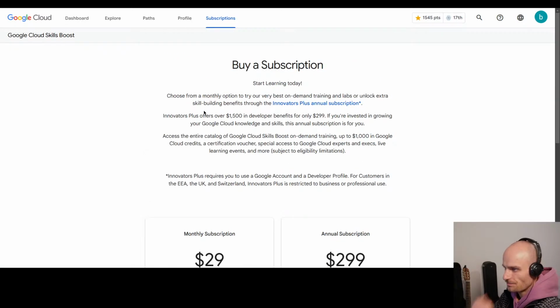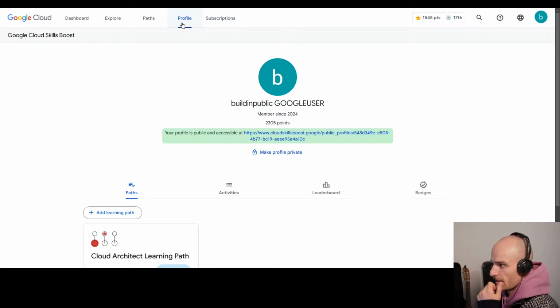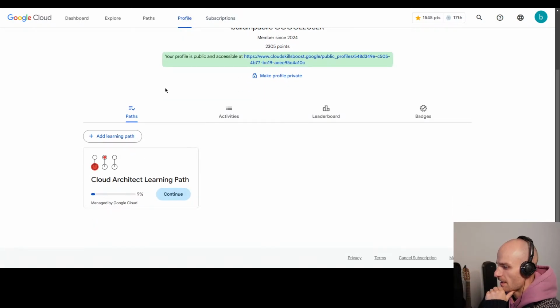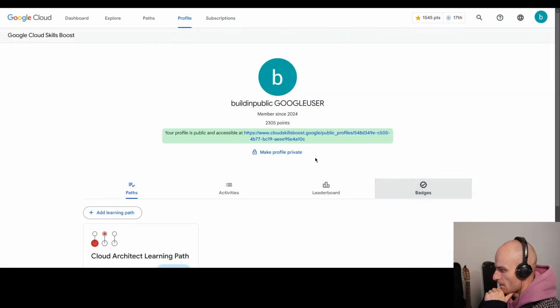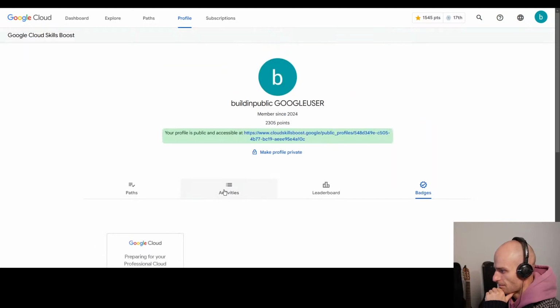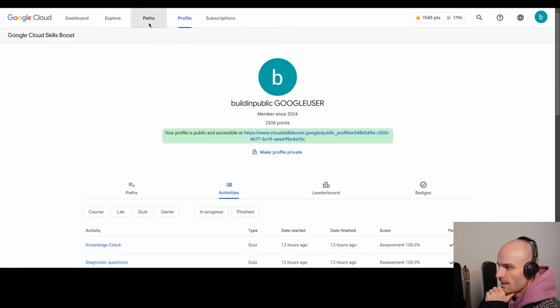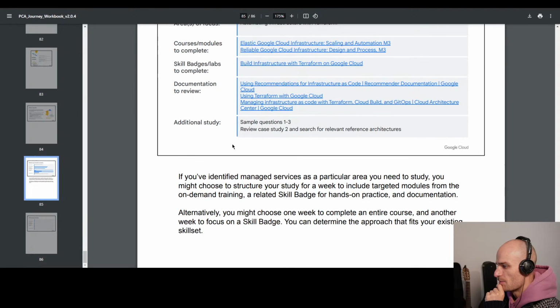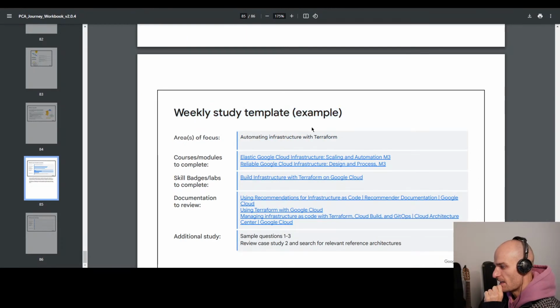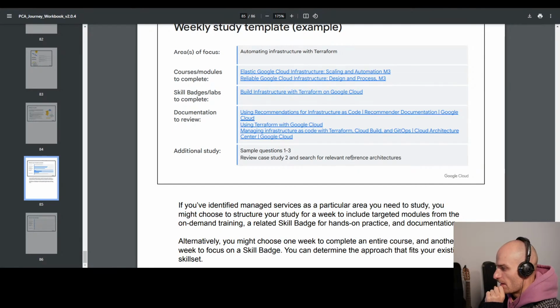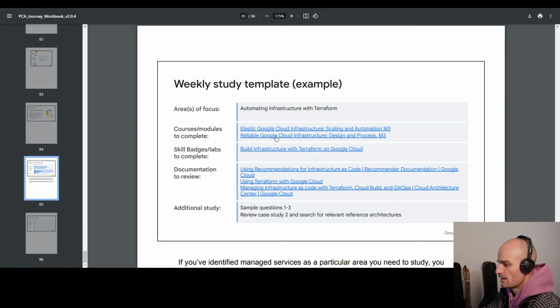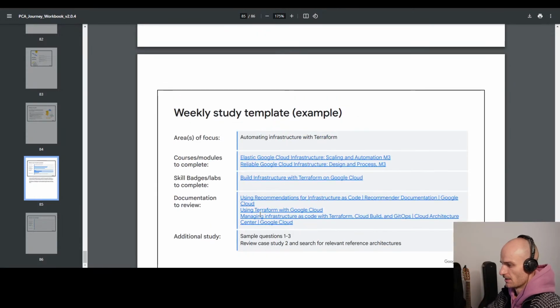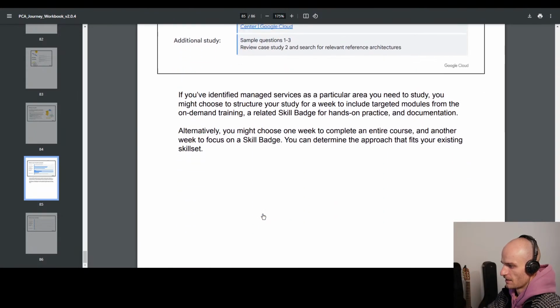Okay, great. Let's go. Therefore, I have my badge here, and it looks like that. Again, this workbook and the weekly study template are kind of interesting for those who already have experience and need to pick courses to which they should dedicate time.